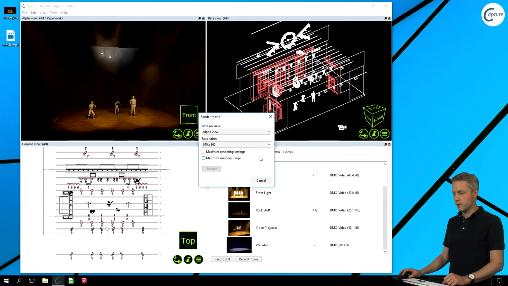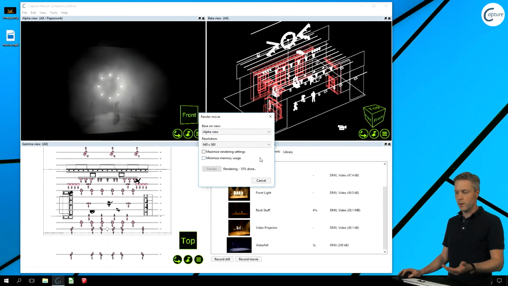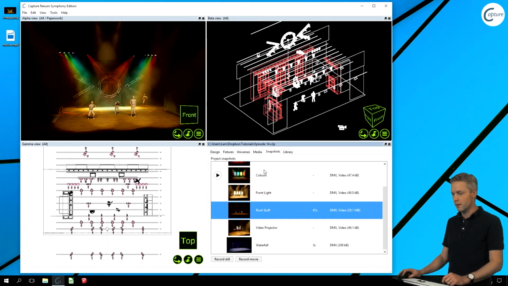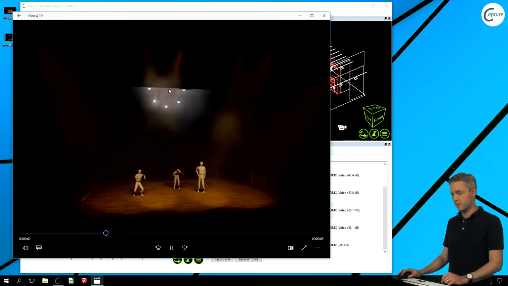As the render progresses, you can see what is being rendered live. And you can either wait until it's finished, or if you're a bit impatient, you can hit the cancel button. This doesn't actually ruin the render. The MP4 file simply stops at the point where you hit cancel.